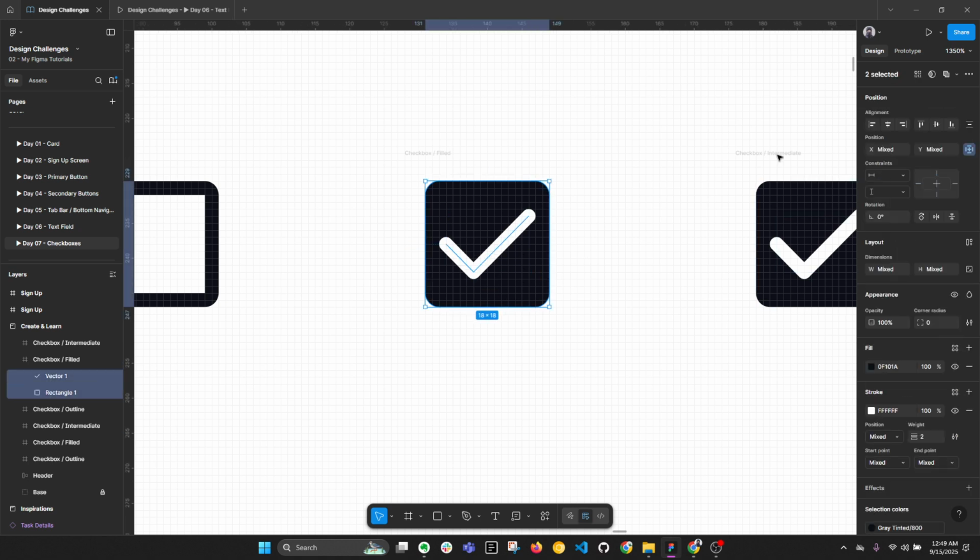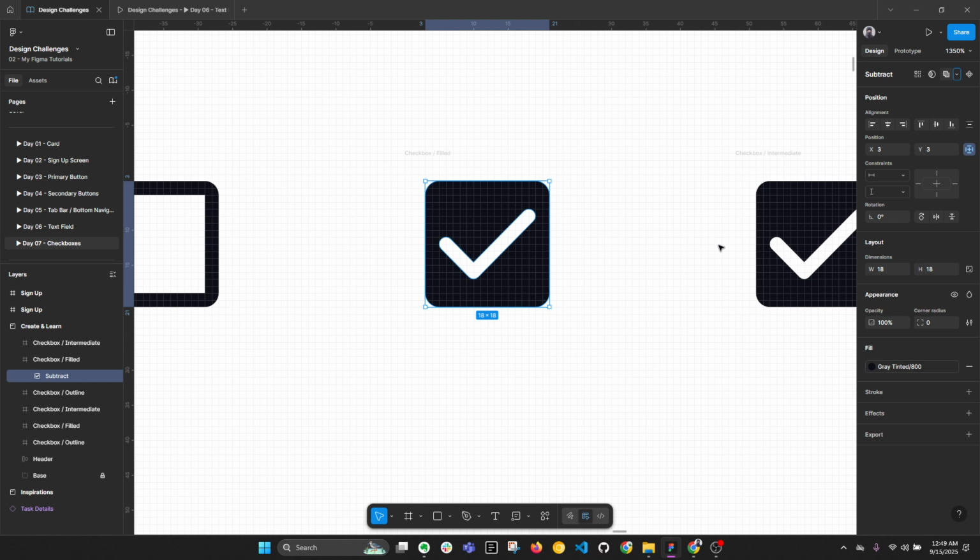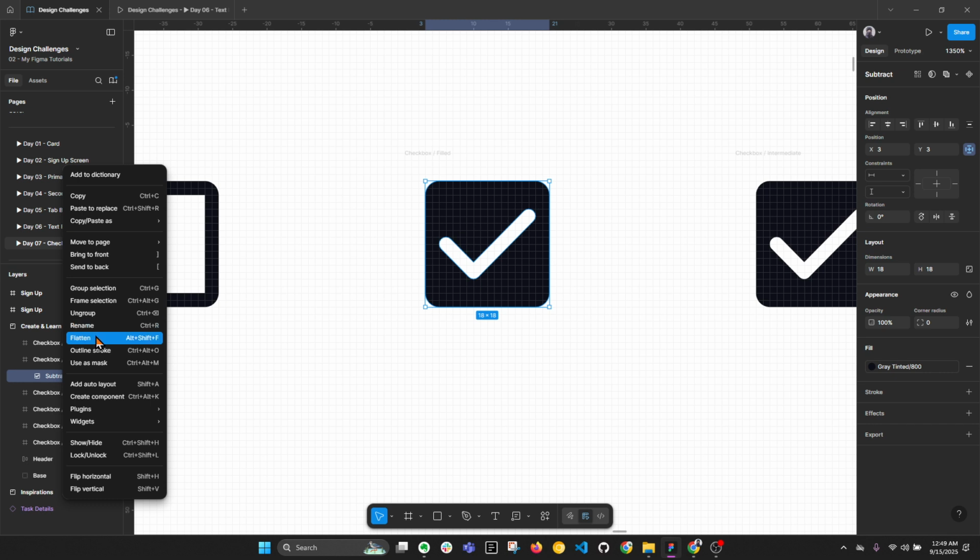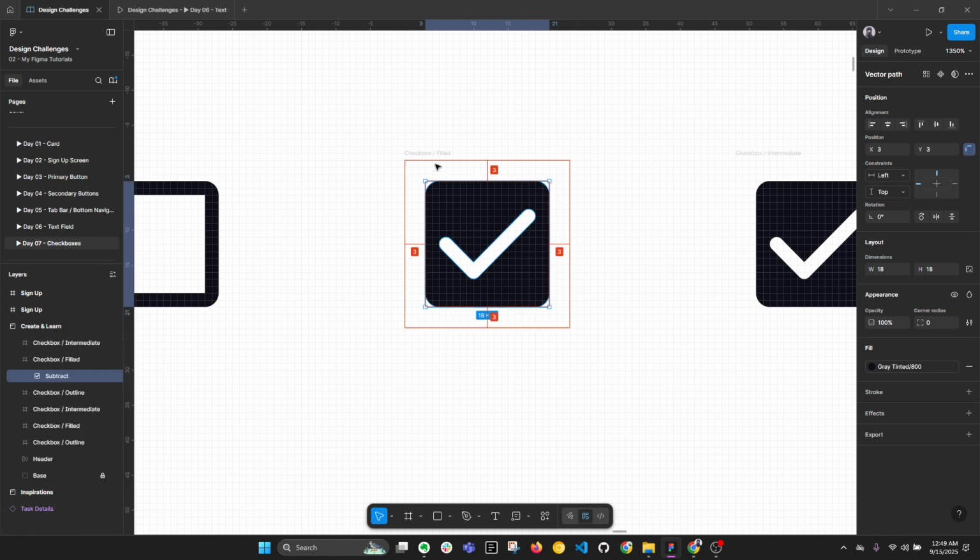So maybe let's try subtracting this. I want to subtract the top layer from the bottom one. So let's subtract this and make one layer. Now I want to flatten it. Yes, awesome.